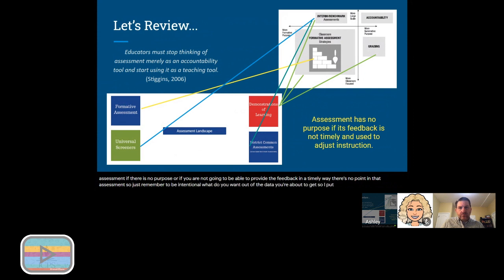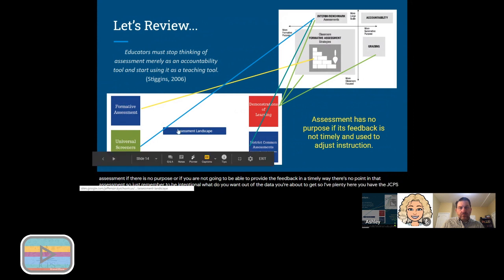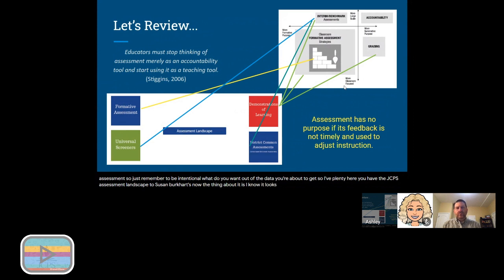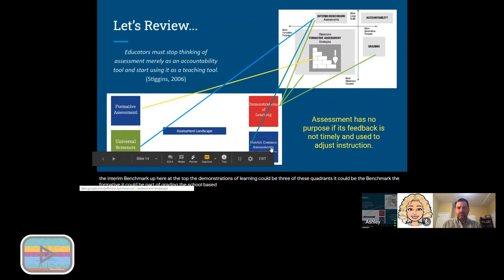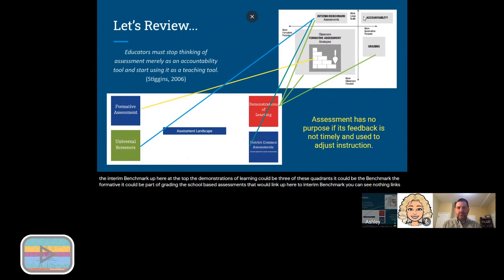So I've linked here the JCPS assessment landscape to Susan Burkhart's. Now the thing about it is I know it looks messy. And you can see Universal Screeners connects to the interim benchmark up here at the top. The demonstrations of learning could be 3 of these quadrants. It could be the benchmark, the formative, it could be part of grading. These school-based assessments would link up here to interim benchmark. You can see nothing links to accountability because K-Prep is in a league of its own.